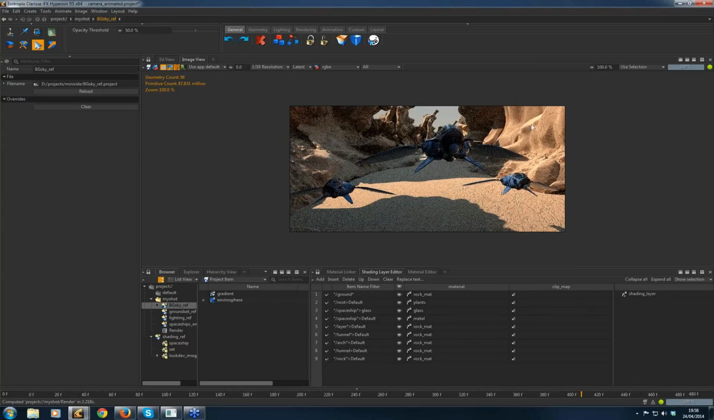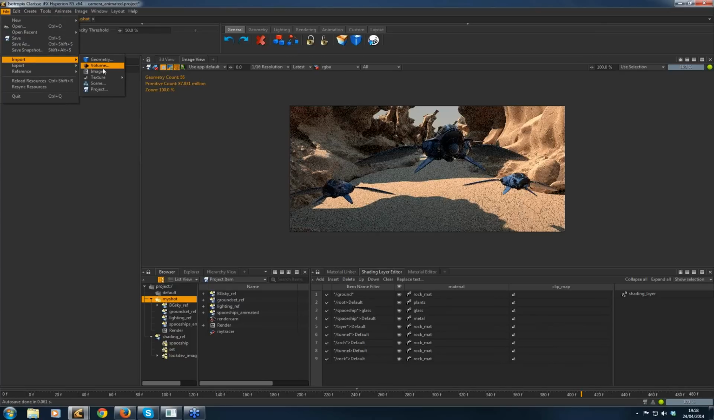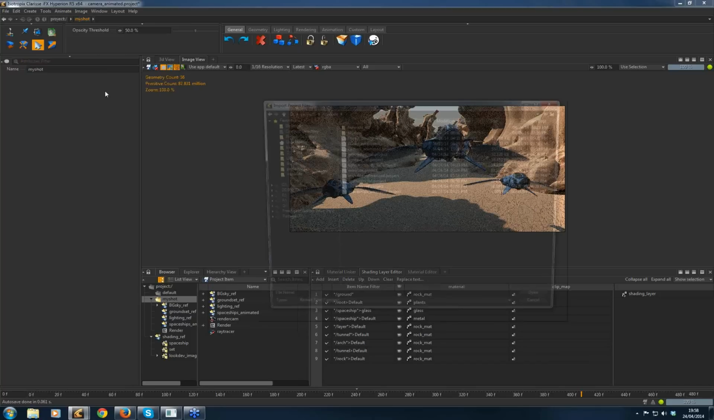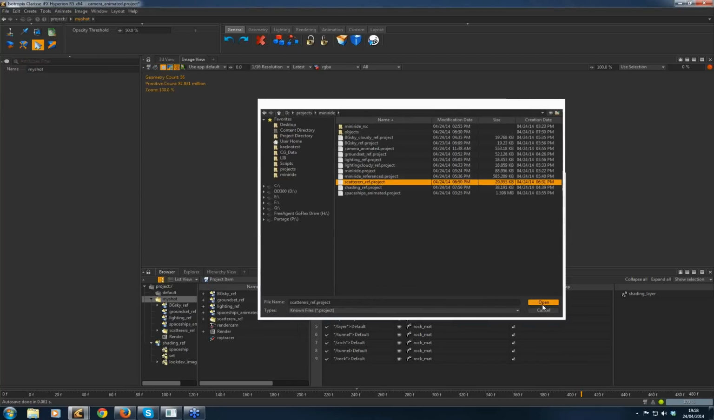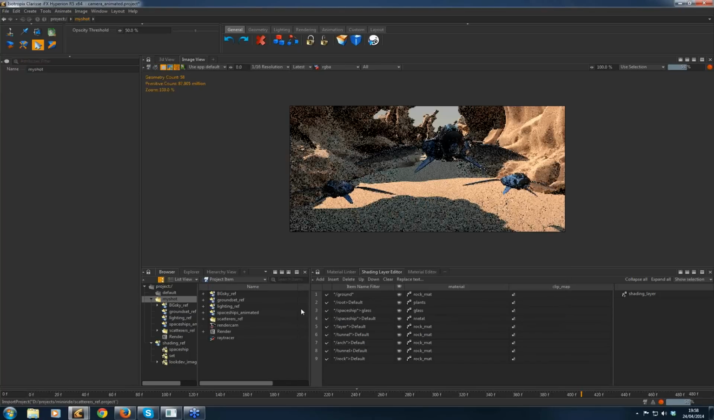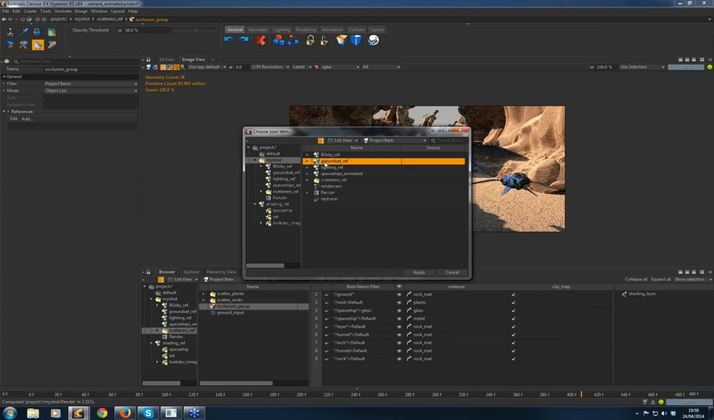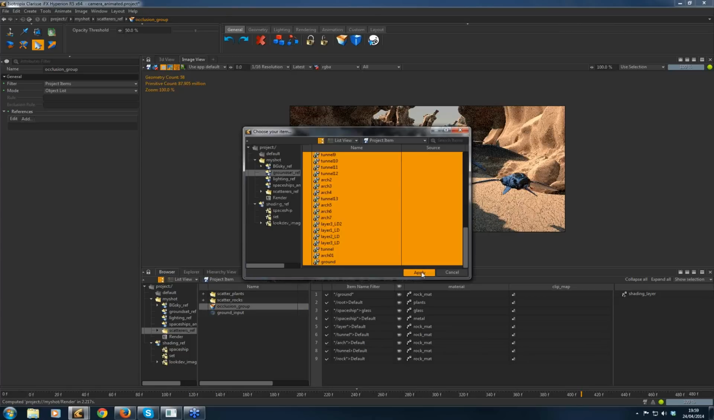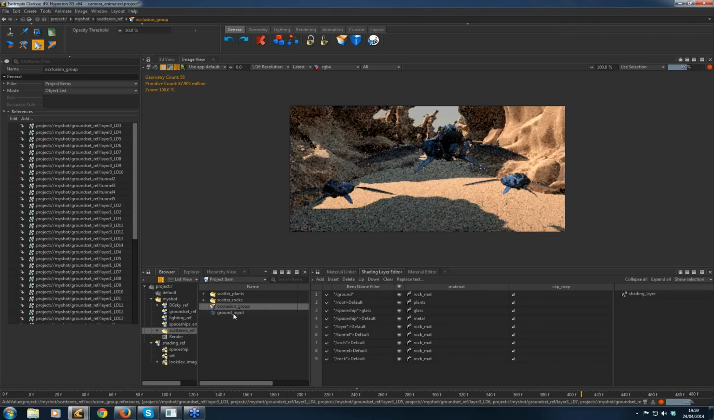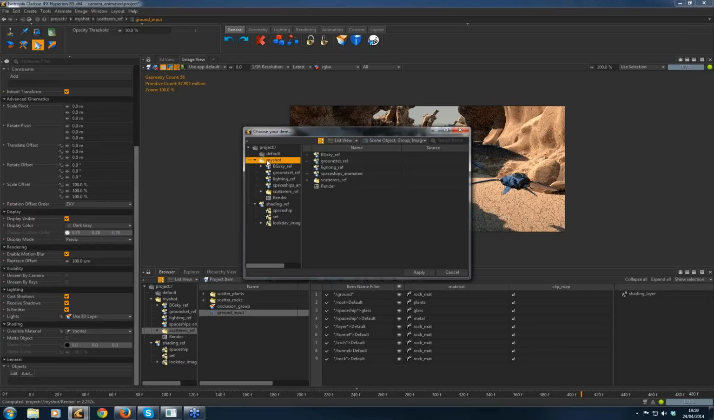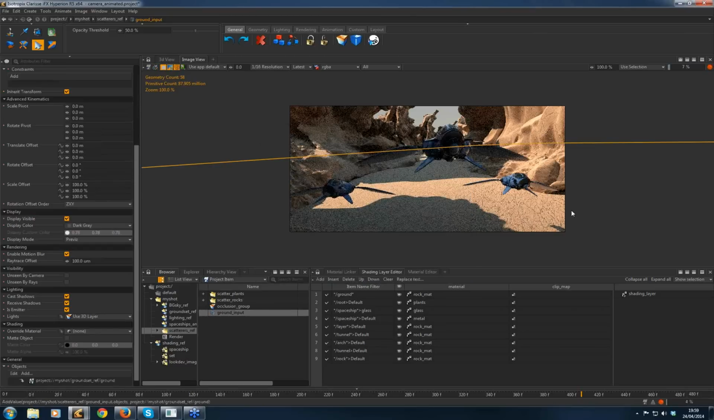So now I will just add some random plants to my shot using the exact same technique I showed you just before. So I import a pre-made project in my shot, and I will just set the occlusion group to use the ground geometry, and the ground input to use the ground. Okay, so I will now have nice plants and rocks on my landscape.